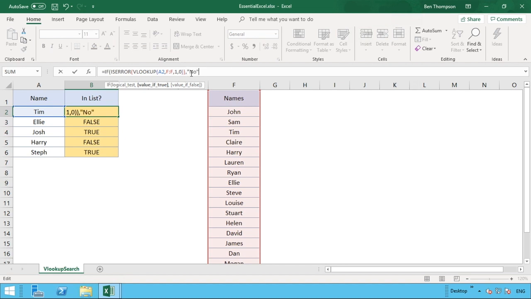So let's do no like that. And the reason we're doing that is because if an error is present, we're going to get a true result from our isError. But obviously, if the error is present, then it means the person doesn't exist in the list. So as you can see at the top of column B, our question is in list? So if we know there's an error and that person's not there, we want to return the result that says no. So when you answer that question in list, you'll get a no for all the people that aren't present in the list.